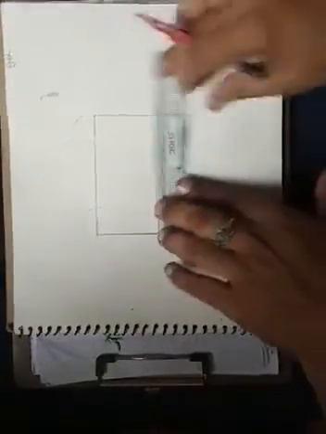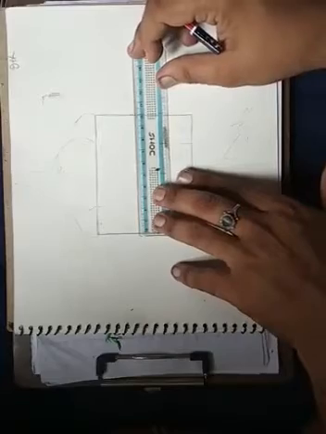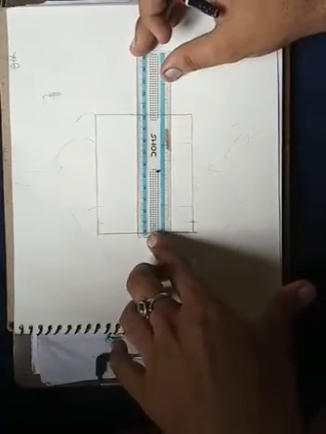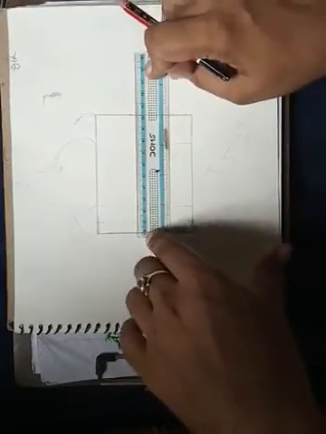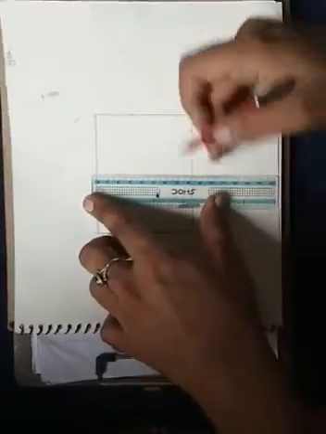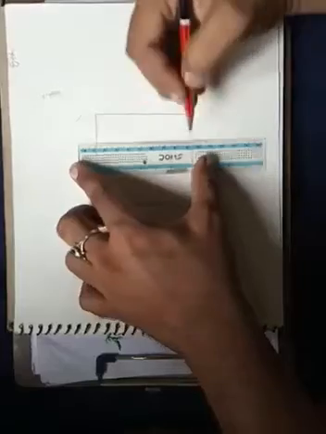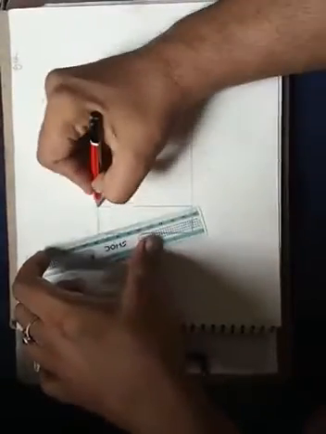So how to make it? We are making first of all a rectangle shape. This is made in the center. The size I am telling you: 10 centimeter horizontal line and 8 centimeter vertical line. After this, divide the left and right side with a scale size line. You can call it a 2 centimeter line. This side space leave.